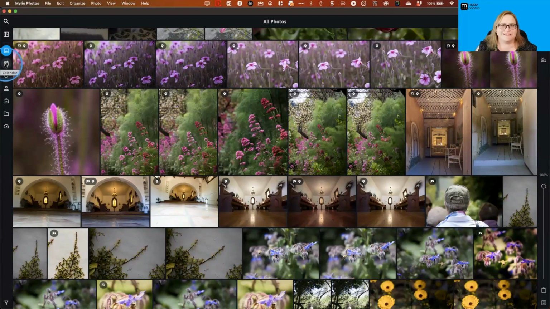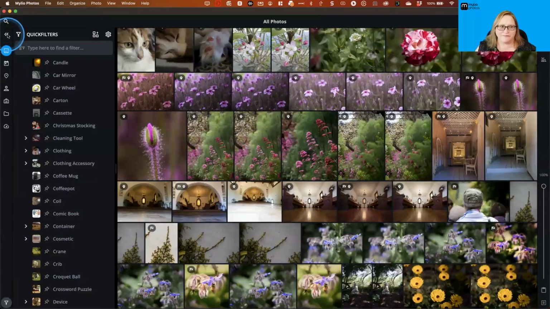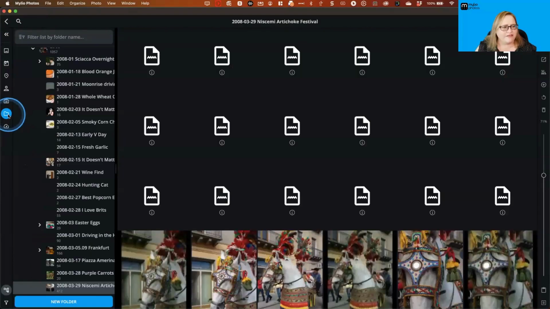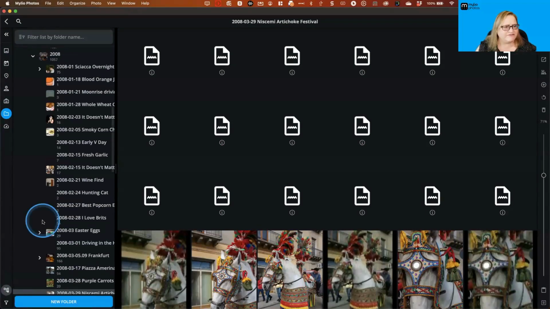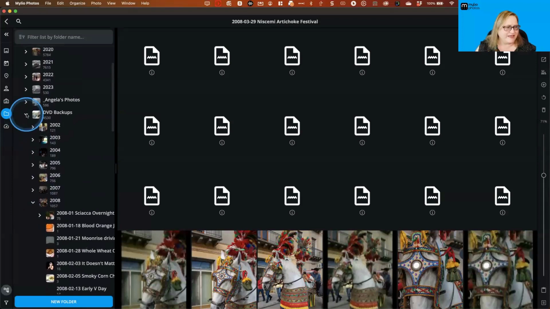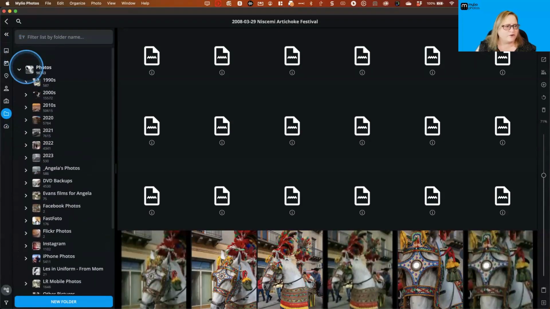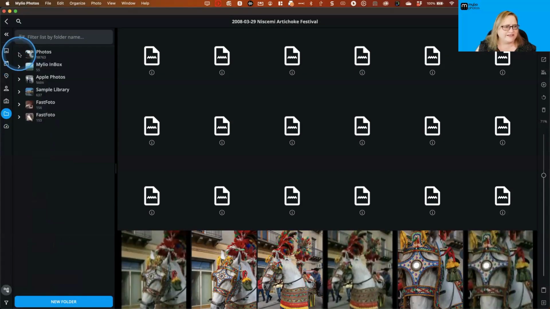For most people these days, with the way the new version is laid out, you're probably going to spend a good deal of time in all photos. And that's because we have this nifty new left panel. When you open it from all photos, it pops directly into QuickFilters. When you open it from the folder view, that's going to pop it up into this folder tree here. So you have access to all of your folders, just like you do browsing through the file system, and you can get to them this way.